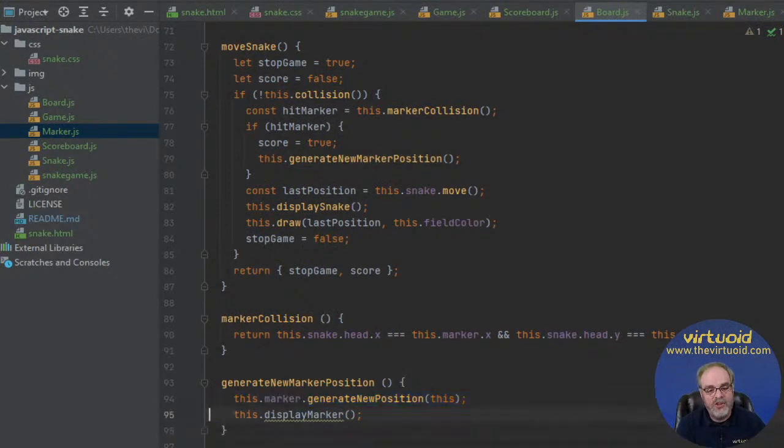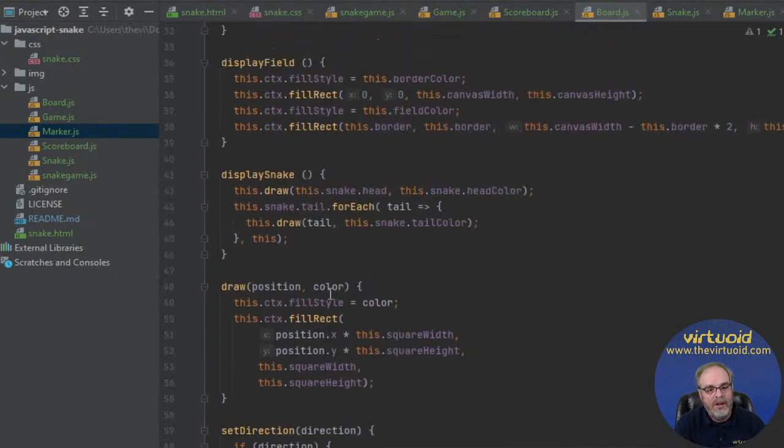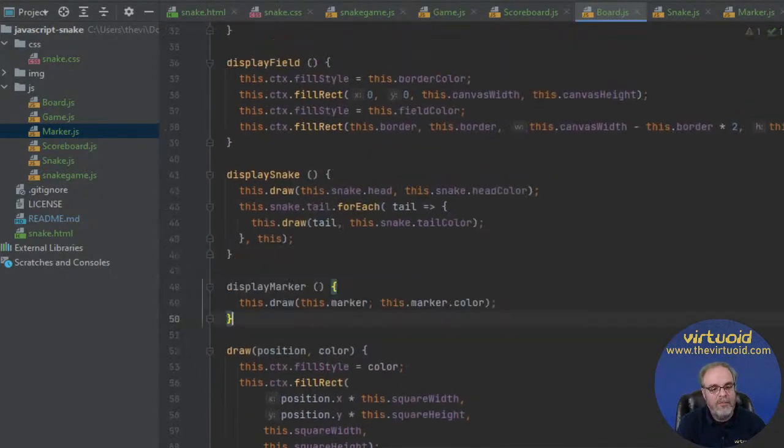Once we get a new position, we're going to display the marker. So we're going to need the display marker code inside there. So let's get the display marker code. And that's going to be about the easiest thing in the world. I'm going to put it up here next to display snake, to keep them all together. The marker is just one square in size here, so we're going to draw the marker with the marker color. That's it. There's really nothing else to it at that point.